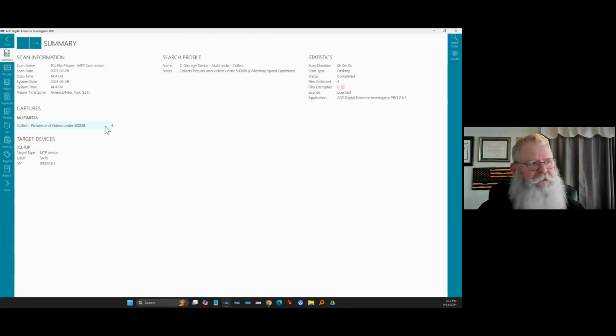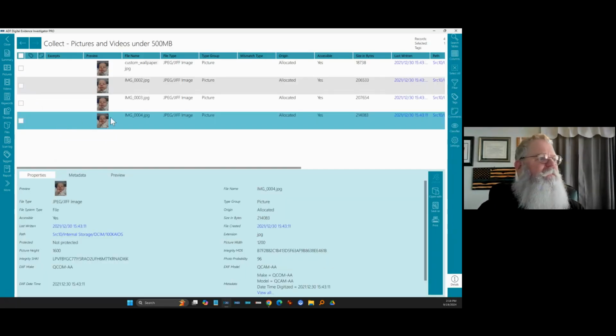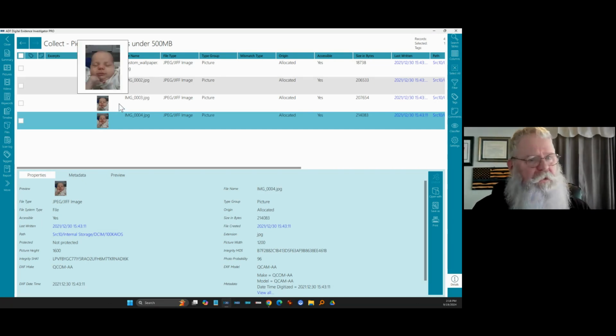Hooked it up, got the MTP connection, asked for all the pictures or the media that was on the device, and it grabbed 4 pictures off of that device here. So even though you're not going to get call logs and things like that, if you're working multimedia, it has an MTP connection. You can come in here and scan that device and pull that information off.